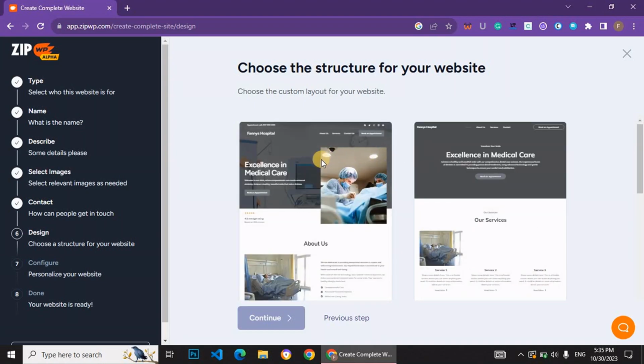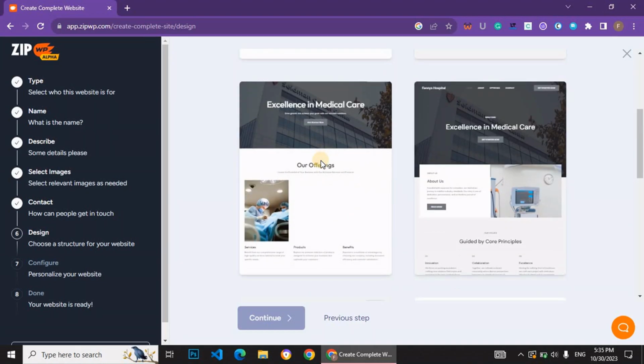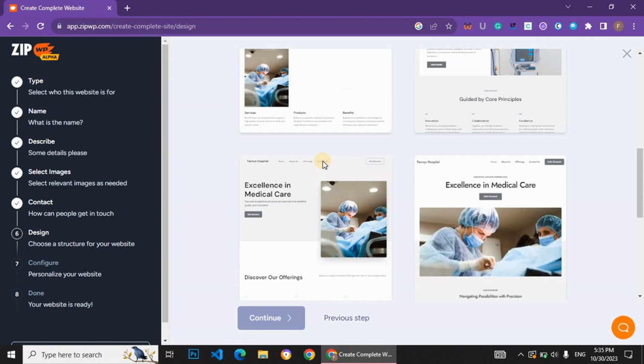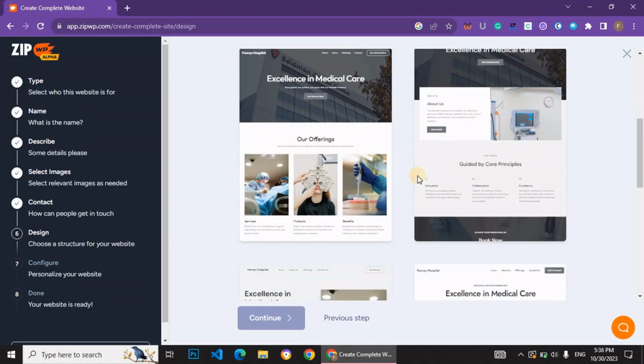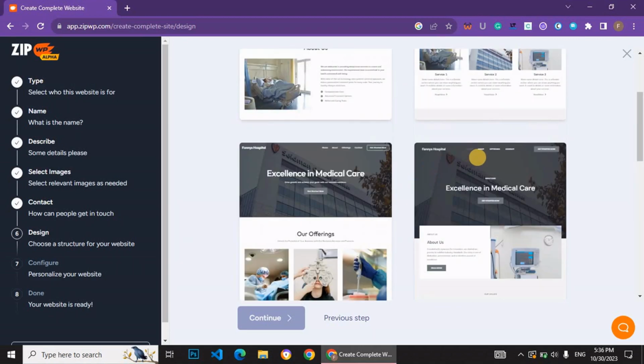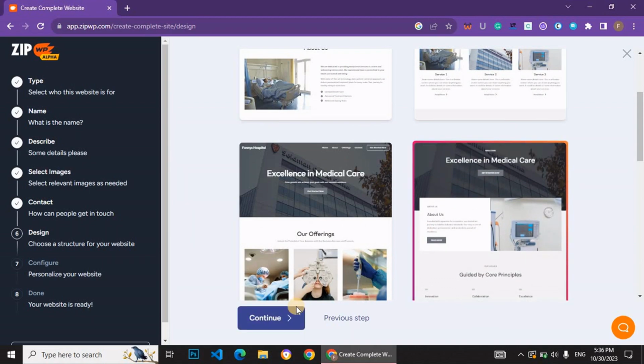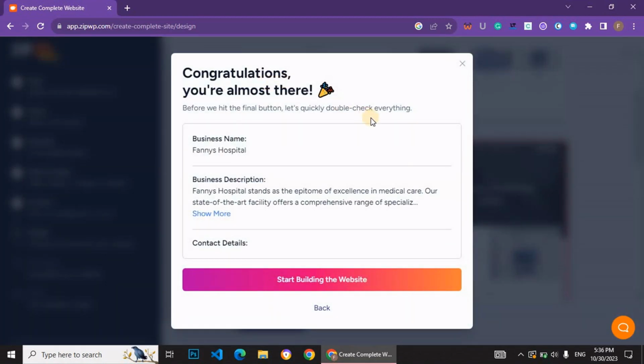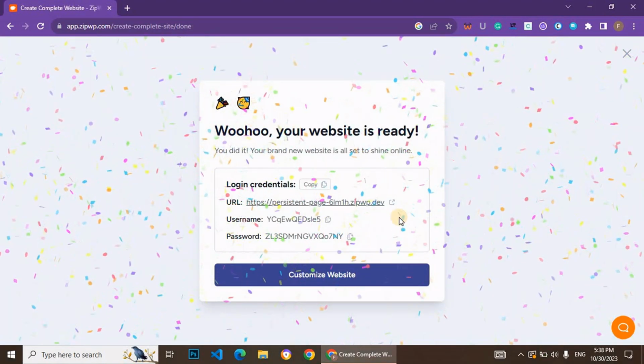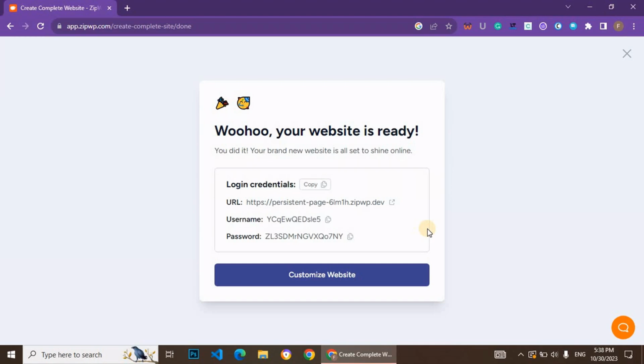So it has generated a website for you. So you can look through the different designs and choose the ones you like. So I think I like this one, so I'll just click on it and then press continue. And then congratulations, we can now start building our website. So congratulations, you've successfully built your website.